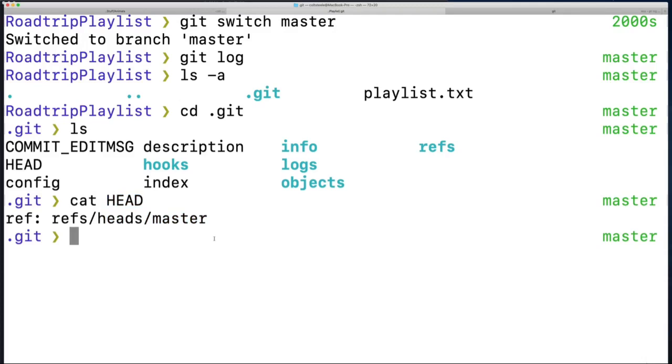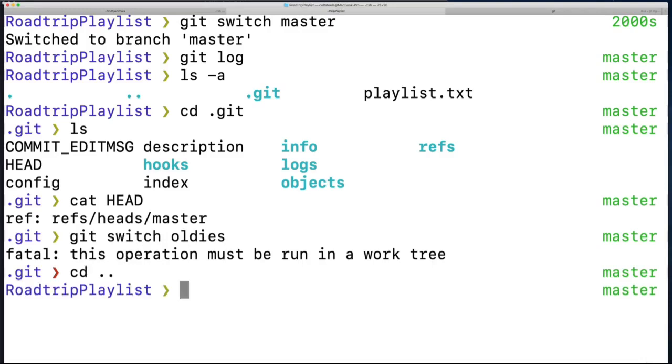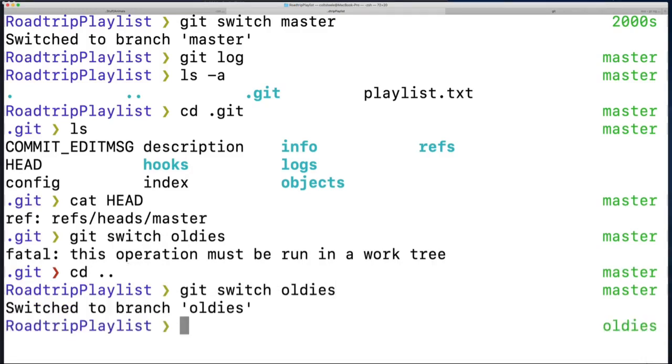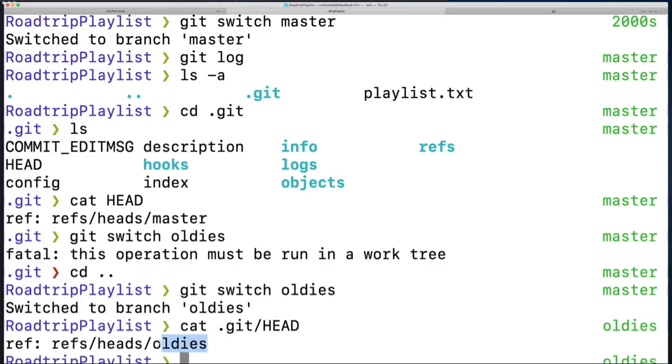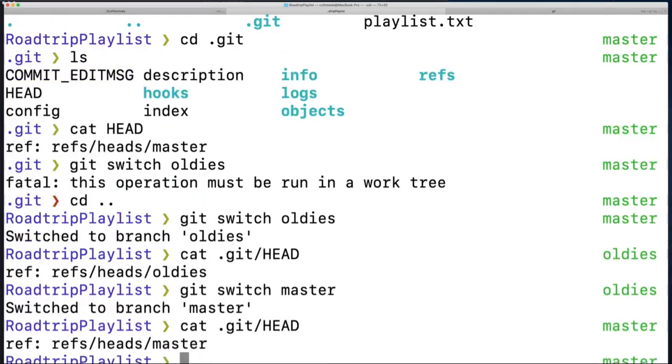If I switch branches, git switch oldies, whoops, can't do that from here. I have to back out. Because I was in the .git directory, it gets very confused. Git switch to oldies, and now I take a look again. So I'll do cat .git/HEAD. I'm now outside that folder. See this? It now references oldies. So if I switch back to master, and I take a look at HEAD, it's now master. So that file called HEAD is just referencing a particular branch.